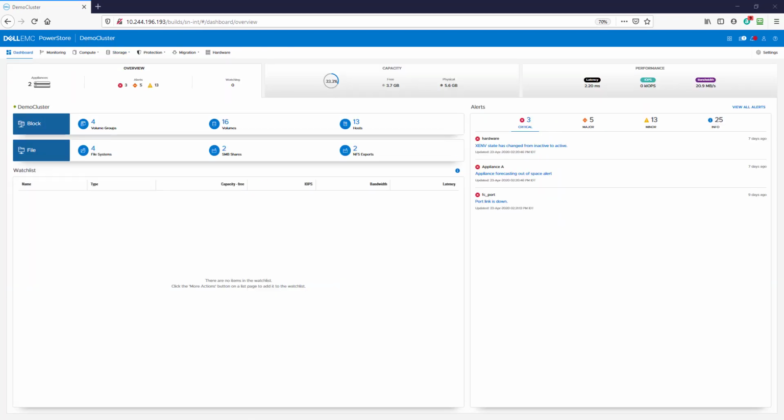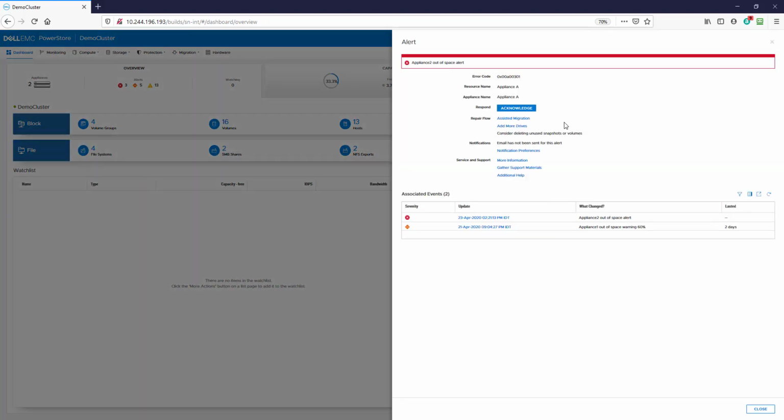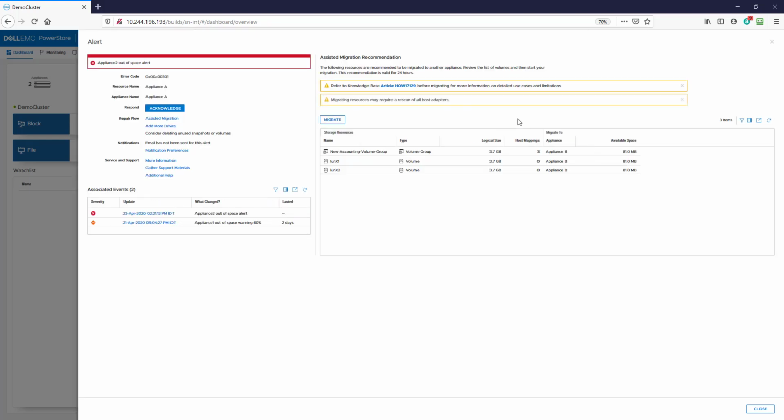Another cool feature supported by Resource Balancer is assisted migration. It is based on forecast prediction of future space utilization. When a particular appliance is expected to be overutilized, the user will see an out of space alert, as you can see on the screen. One of the repair flow options you will see here is assisted migration. Clicking on this link will trigger the Resource Balancer recommendation engine, which will help us select the most appropriate volumes to migrate from the appliance that is expected to be overutilized to the second appliance.